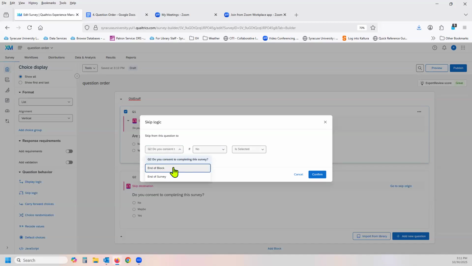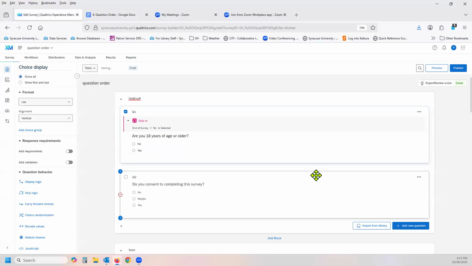Of course, there's only two questions. If you have 10 questions, you might want them to skip all of that or to the end of the survey. And in this case, we want them to go to the end of the survey because if they're not 18, you don't want them answering. So you say end of survey. If no is, you get yes or no because those are the options they get there. Is selected, is not selected, is displayed, is not displayed. Typically, you want to move them if a certain option is selected. And then you just say confirm.